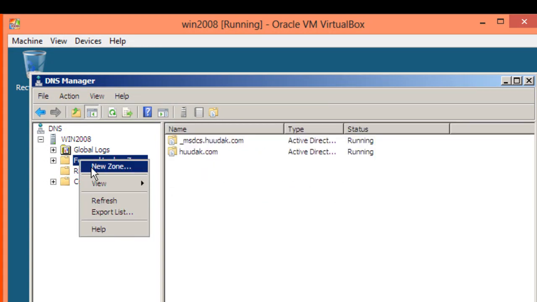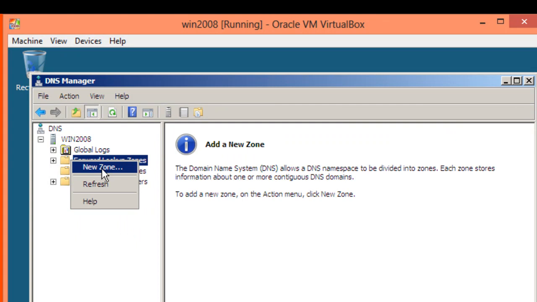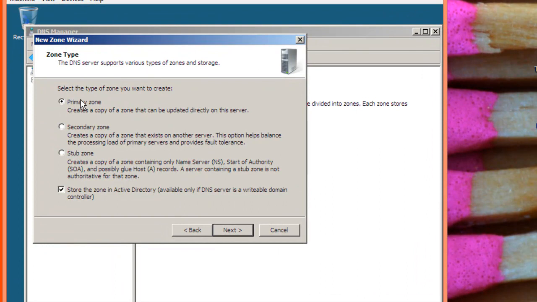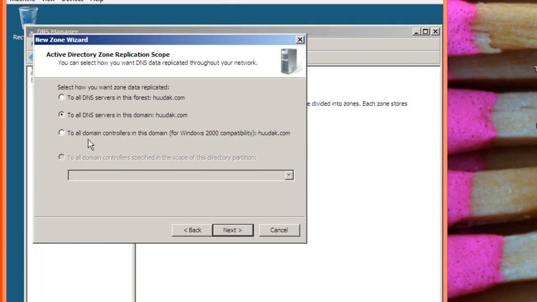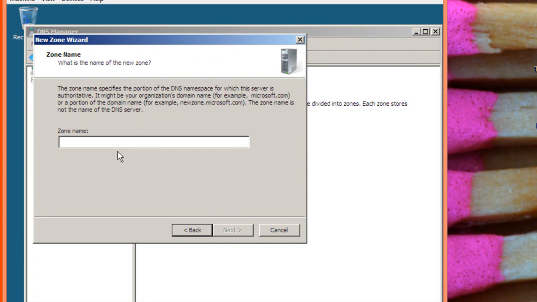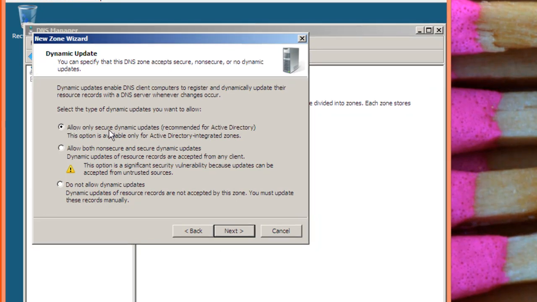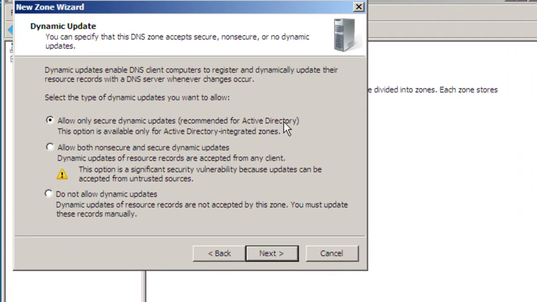So what you can do is right click on forward lookup zone, go to new zone, click next. We leave this as a default. We click next, and we'll also leave this as default. Click next again. We create a zone, so I would just name this H zone, just any random name. Click next again, and this is saying allow only secure dynamic updates, recommended for Active Directory.